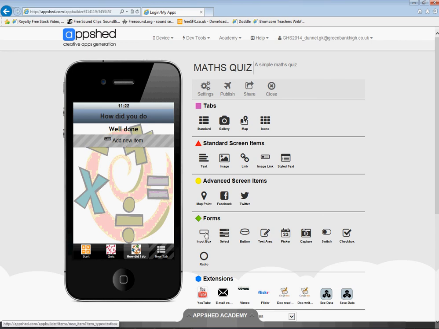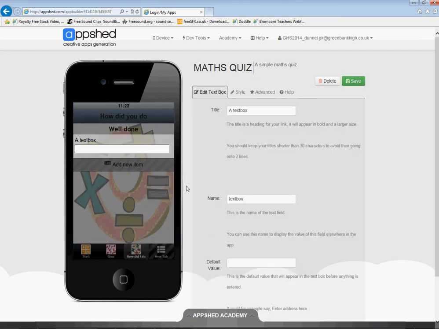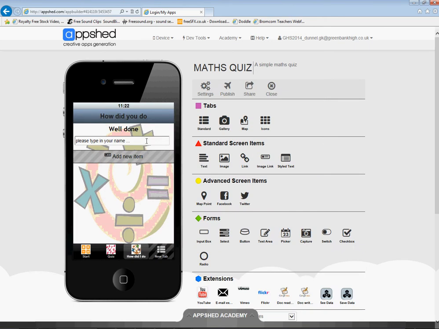So that's an input box. Now, the input box I want to put there is name. It's the same one that's on the first screen. So I give it the same name. So that will bring the person's name from the front screen. So at the moment what it says in there on the first screen is please type in your name. So what it says on here is please type in your name.